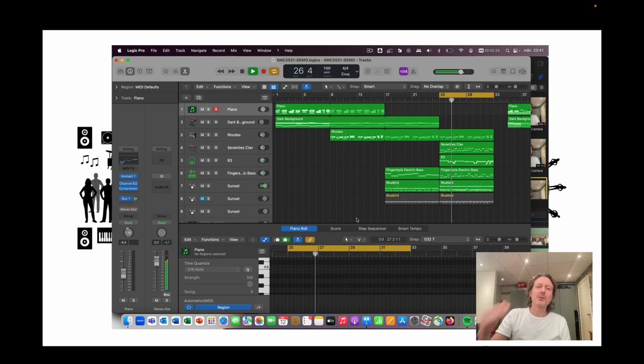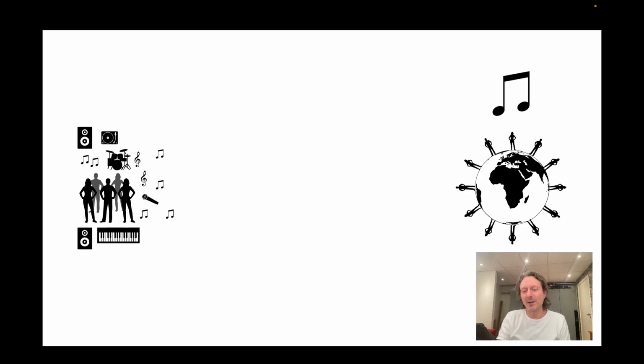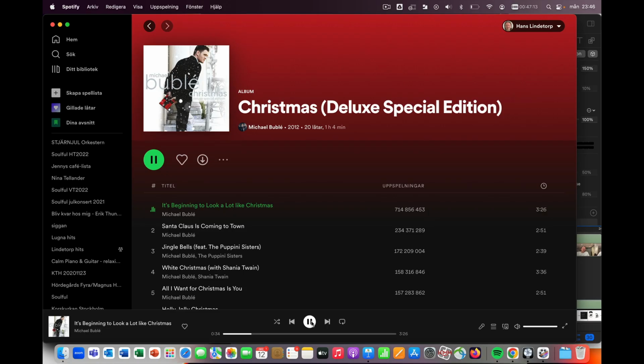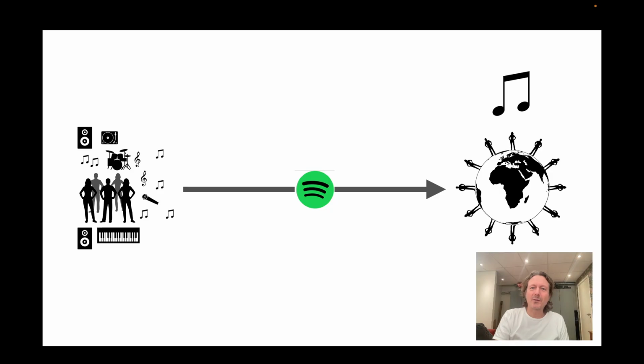to record the music with different tracks and instruments, and they mix it and then they publish the music through services like Spotify. Which works fine for normal music.